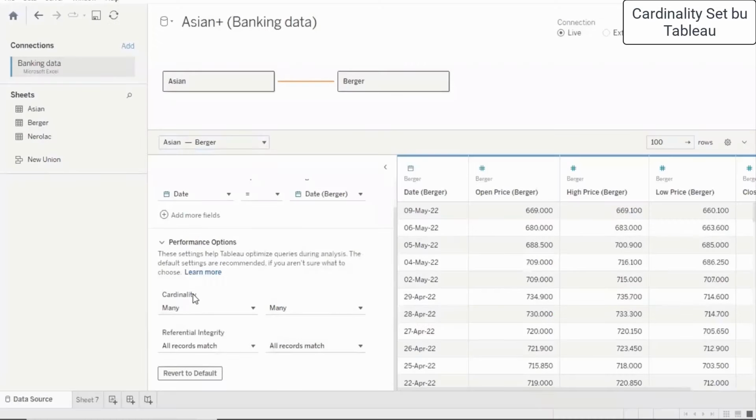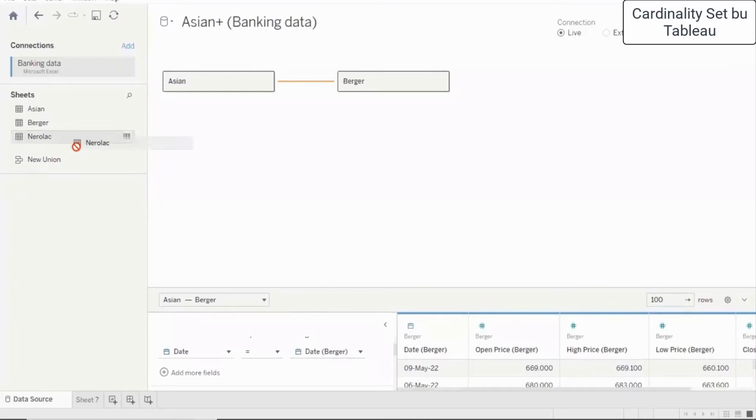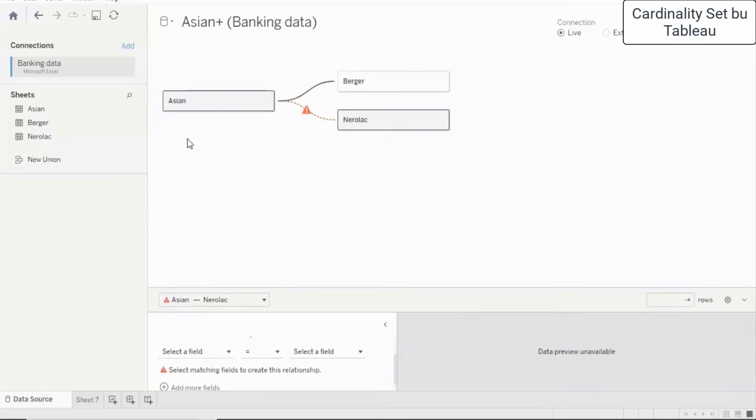The cardinality is set by Tableau itself. If you want, you can also change it. One to many is not possible over here. One to one also. And much the same way, I'm also dragging and dropping. We have the cardinality sorted with Asian and Berger, but we have not sorted it with Narolac. So that's why it is showing us a caution or an error sign.